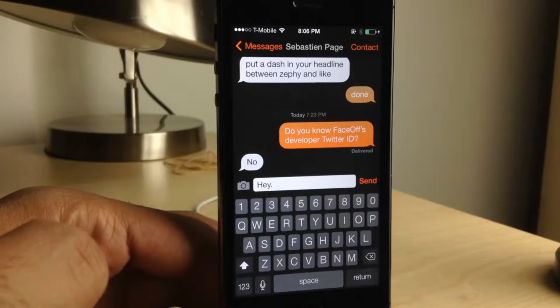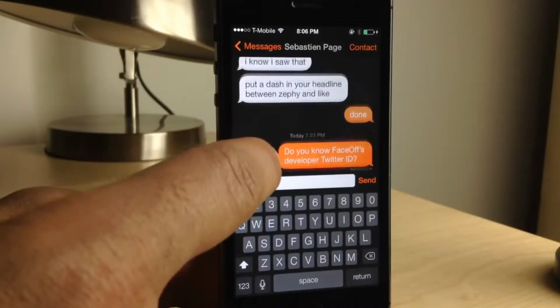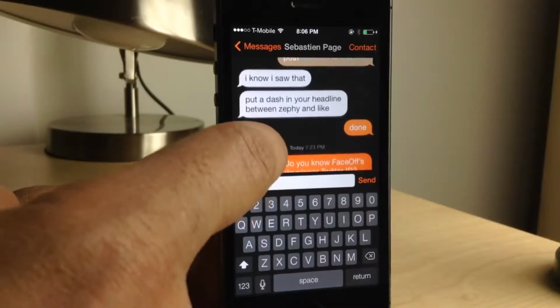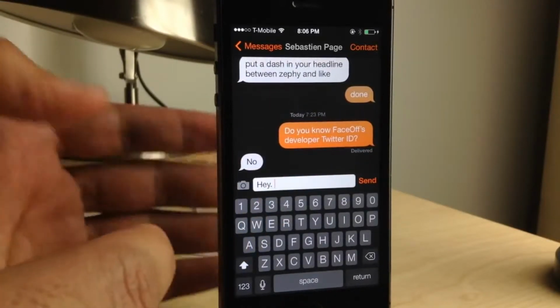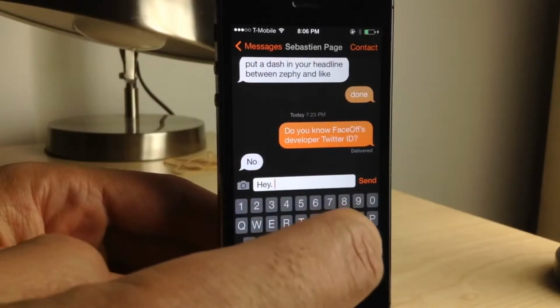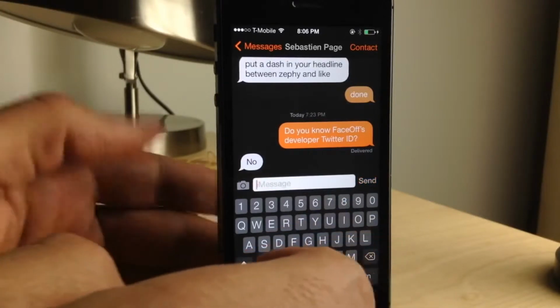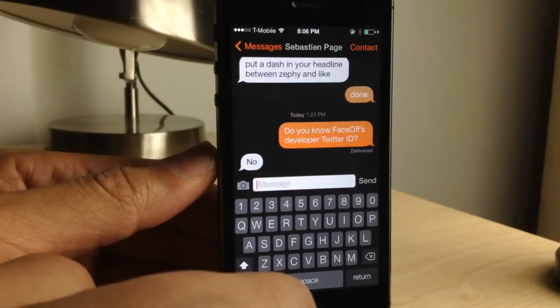Here is the stock messages app. Here's a message with Sebastian, and you can see you have the dark mode there. You have the tinted bubbles. The bubbles are tinted orange. You have the back button, the contact button. All those are tinted orange because we have the orange tint enabled in the settings for Eclipse.